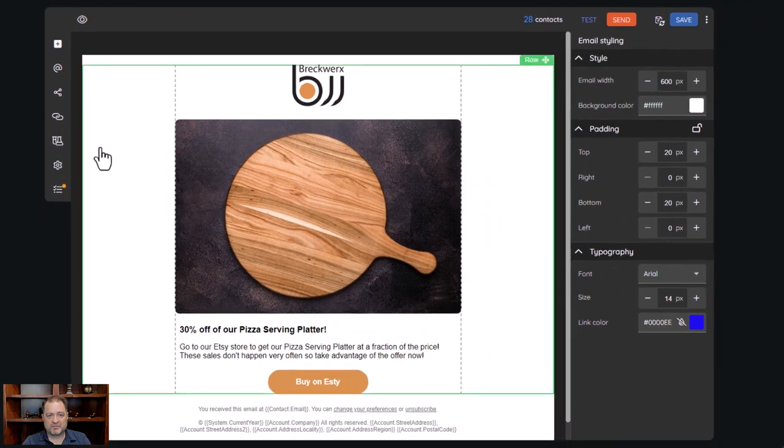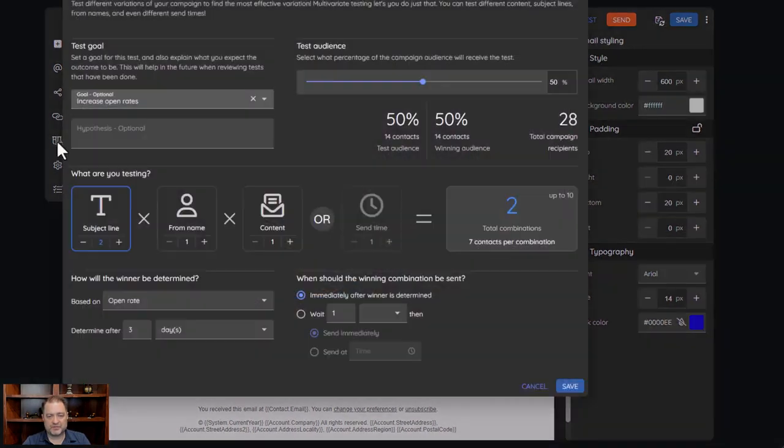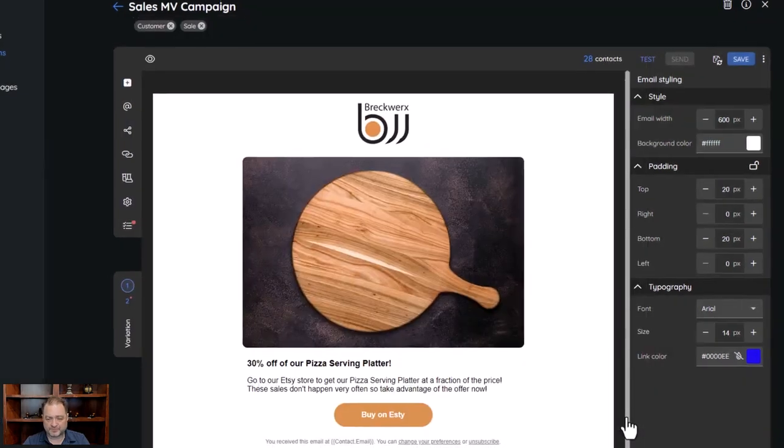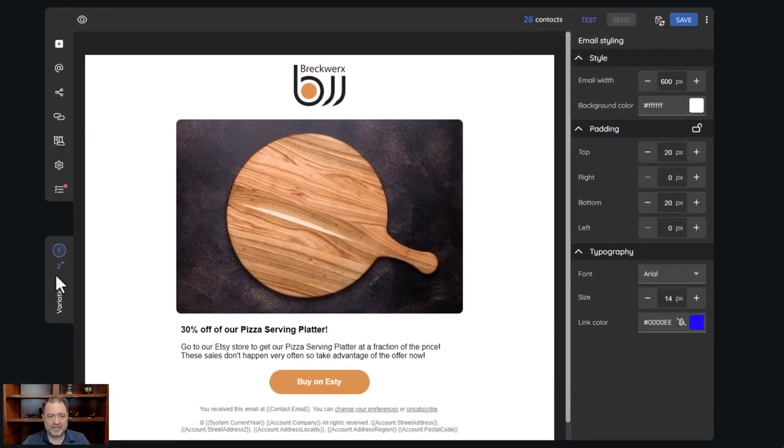So now if I go back into my multivariate, now I can change my content. So maybe I want two variations or two different versions of my content. So I click save. Now I've got this guy over here. So what this does, you'll see this little red icon.